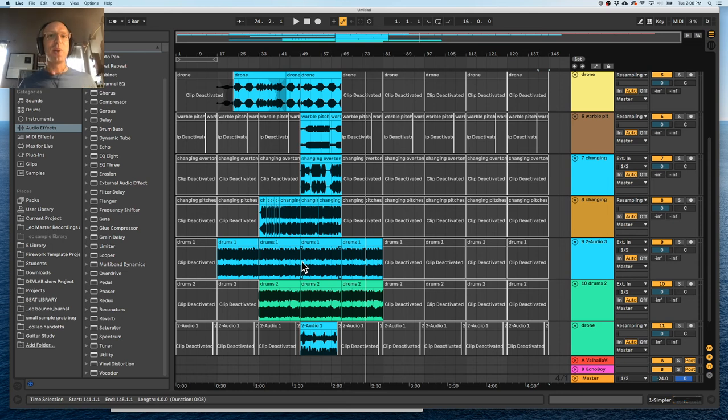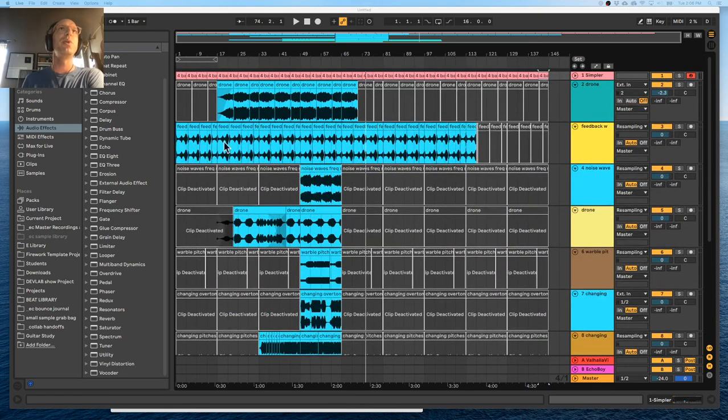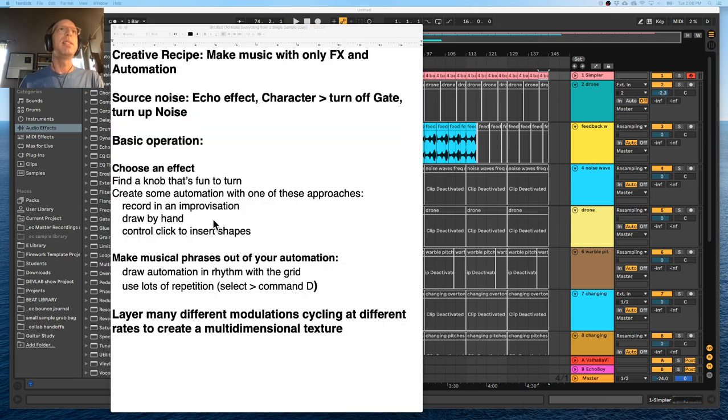Okay, so I know today was kind of all over the place. Hopefully it gave you a bunch of new ideas for how to just start with noise and use it to create dynamic, changing shapes with automation, and how also to use those automation shapes to create musical phrases. And again, I think it's a pretty simple concept to make musical phrases out of your automation. You just want to make things happen in time with the grid and use lots of repetition at different scales.